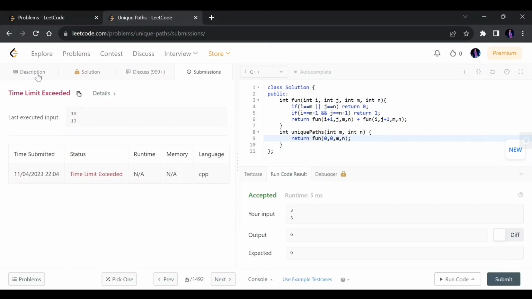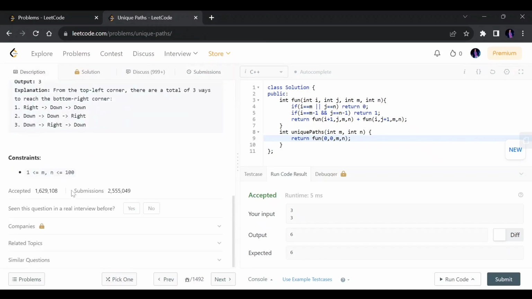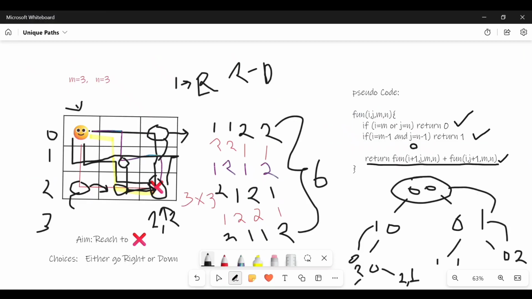Here I got TLE. Well, it is because at any position I have two choices: either I can go to the right side or the downside. And then again on the next position I have two choices. So the time complexity of this code, as you can see, is that at any position I can either move to the right side or the downside, and at those positions again I will move to the right side or downside. So at every position I am taking two choices. And the total size of this grid is n cross m.